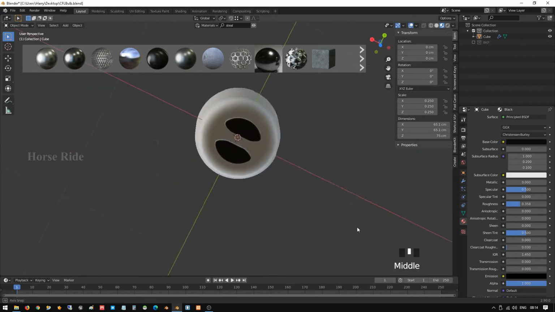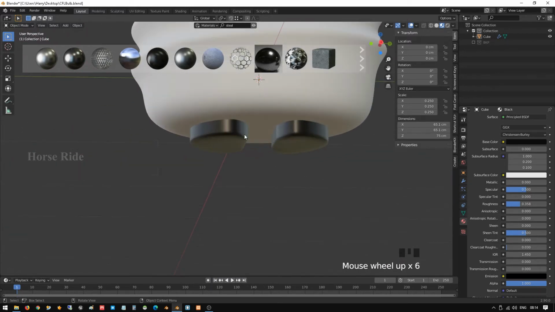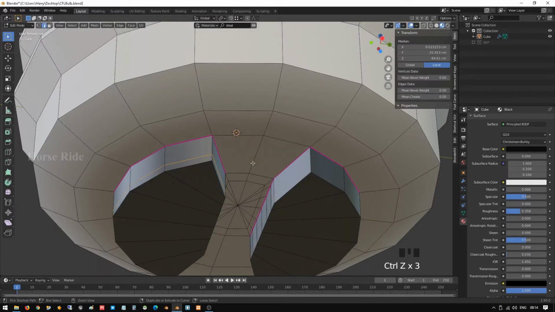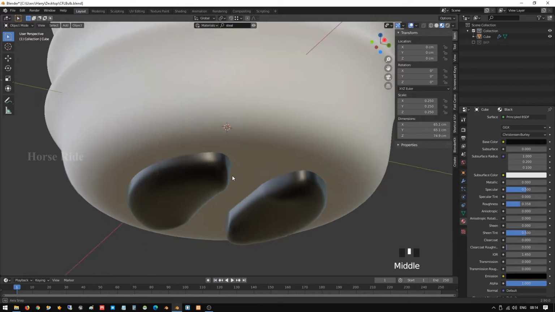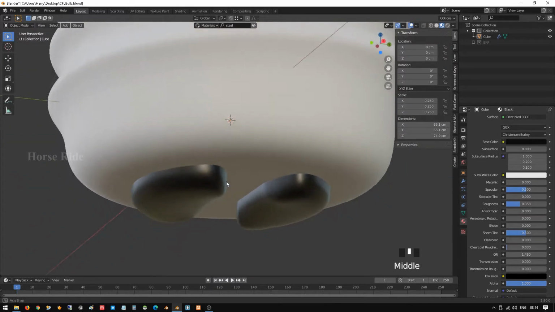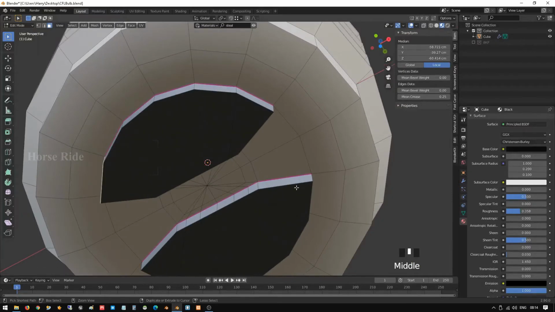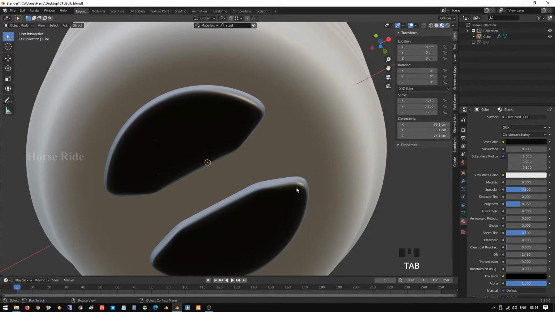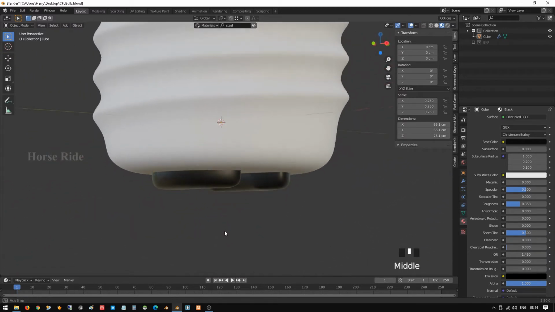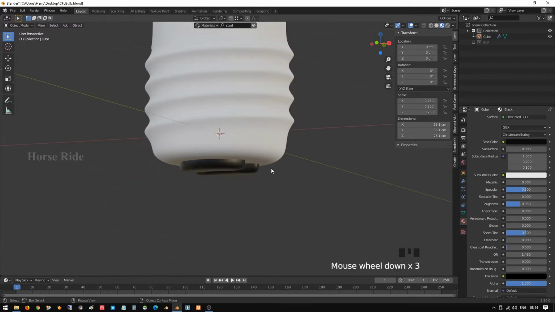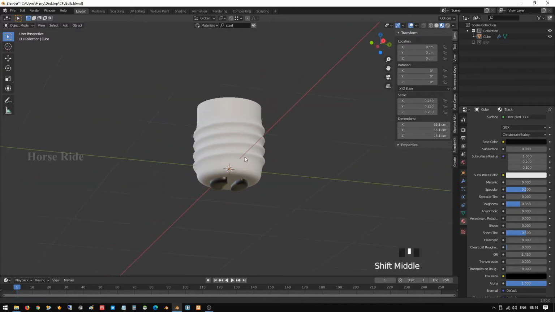So now our bottom piece has been ready, but I feel like it could be more smooth. I think so. Control Z and go and see. Yeah, this could be better. Okay, after this, creating the edge loops. Okay, fine. This could be good.